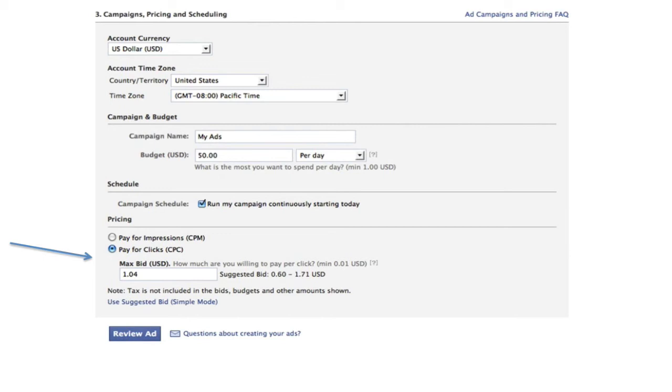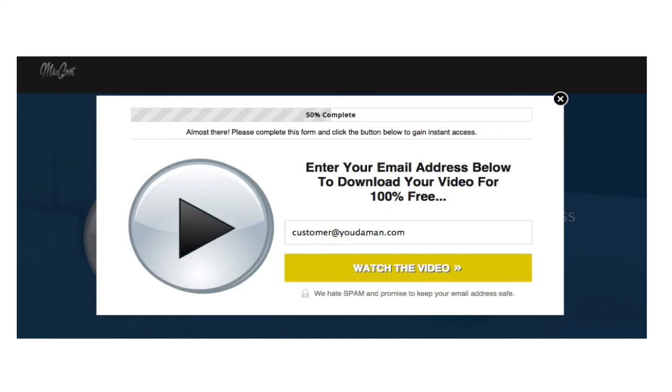Impressions are more for if you're just trying to get your message out to an audience. Clicks are for if you actually want something to happen, like if you want people to go to a squeeze page or a destination. So I always recommend you pay for clicks. Now you can set a max bid or you can let Facebook do it for you. This takes a little bit of testing. After you've done a few ads and you've seen how it works, it becomes a lot easier and this whole process goes a lot quicker.